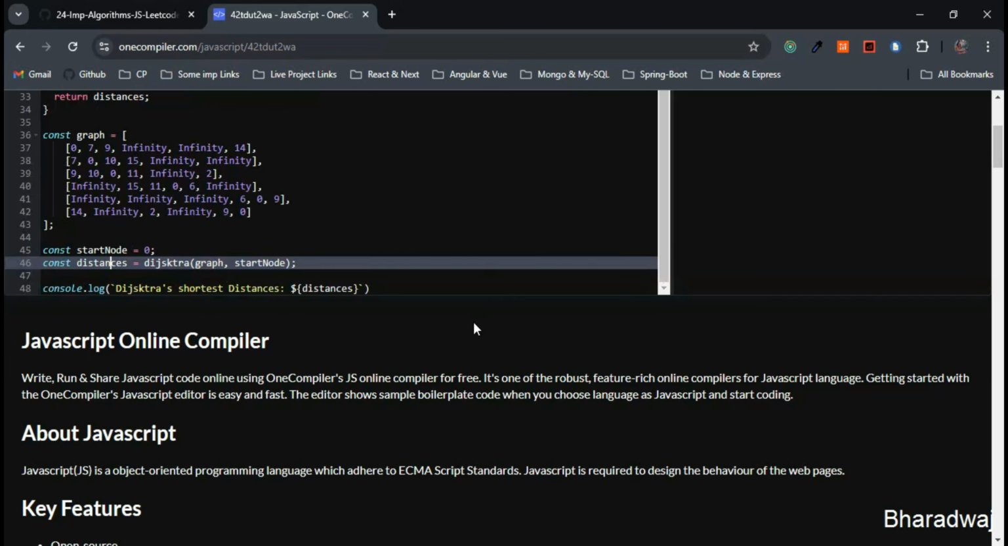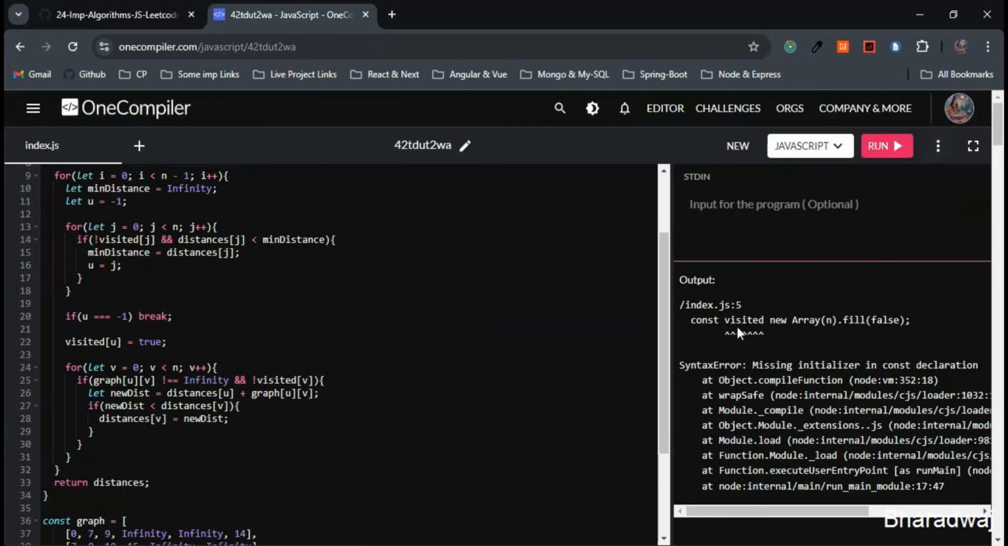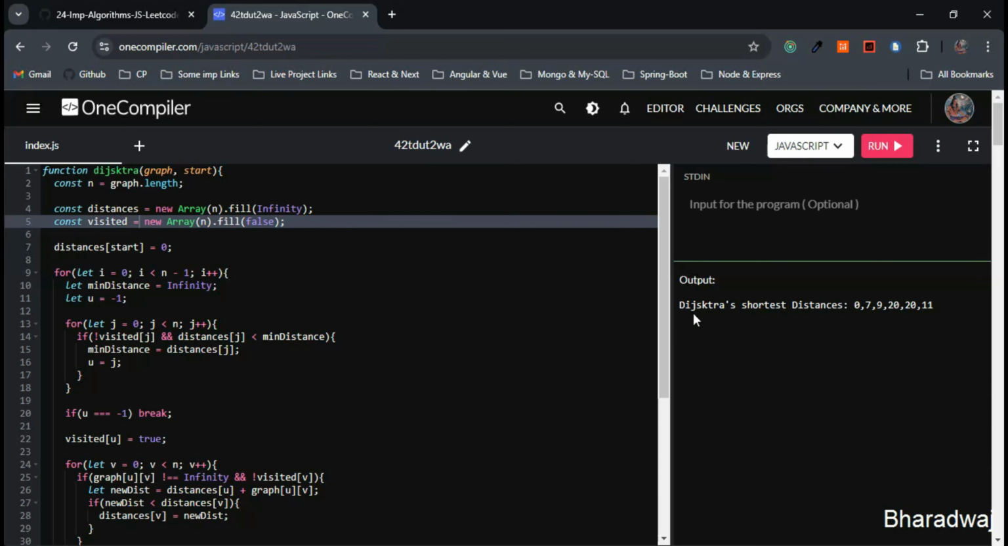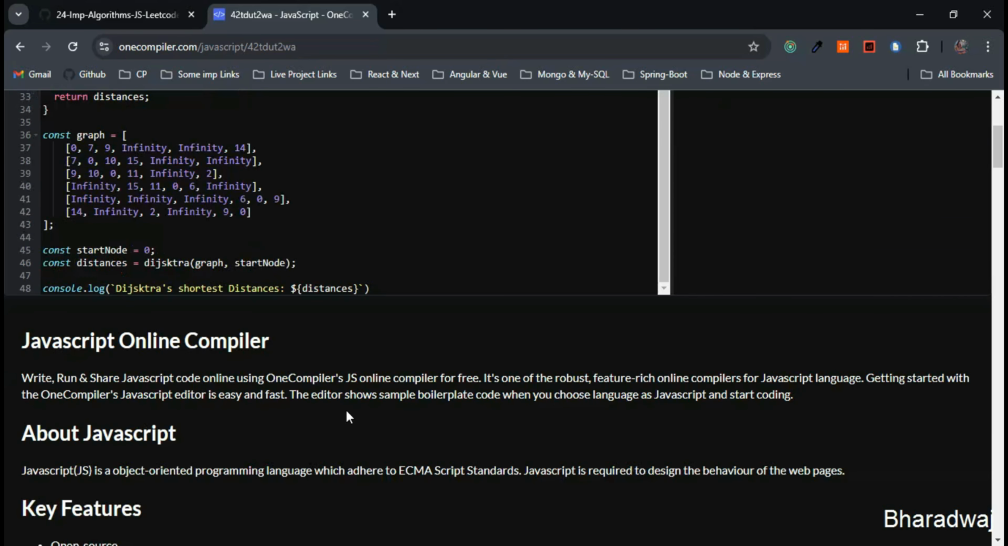So yeah, let's see. Let me run this one. So here, const visited, line number 5, not given equals. Okay, sorry. Here, let me give equals. So yeah, here we are getting the output Dijkstra's shortest distance 0, 7, 9, 20, 20 and 11. So this works absolutely correct. So the implementation works absolutely correct.